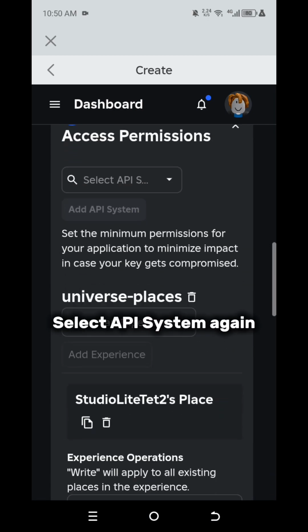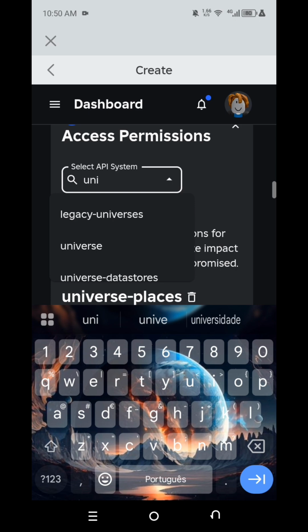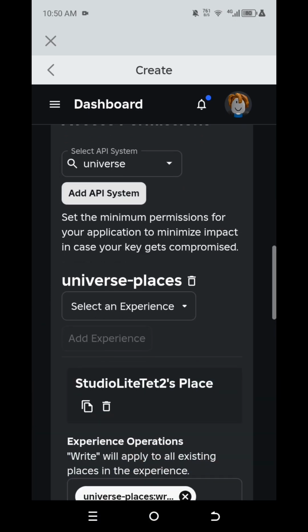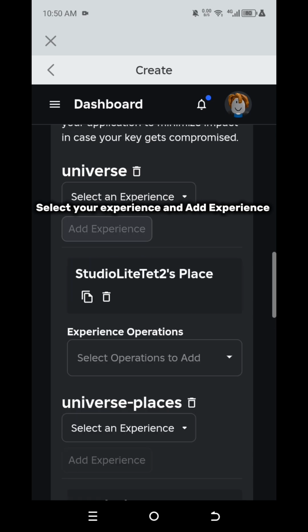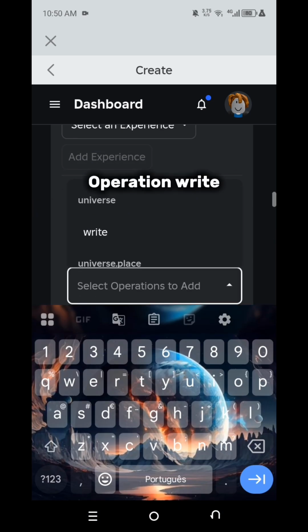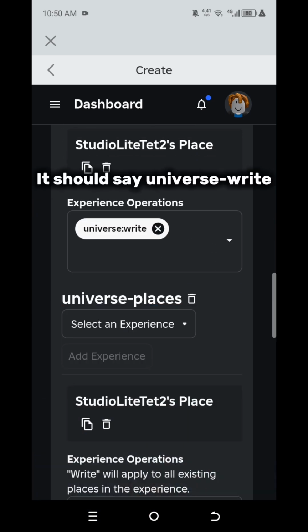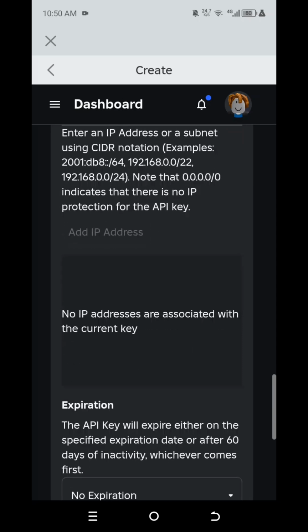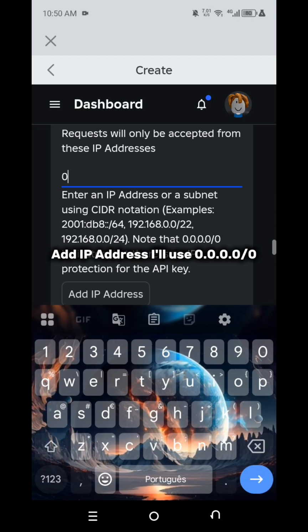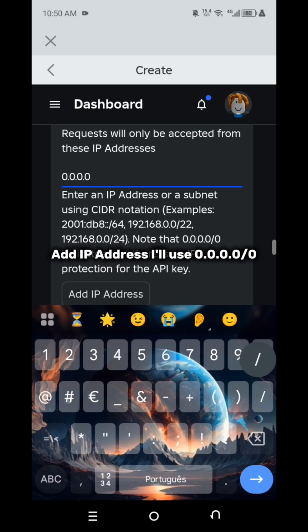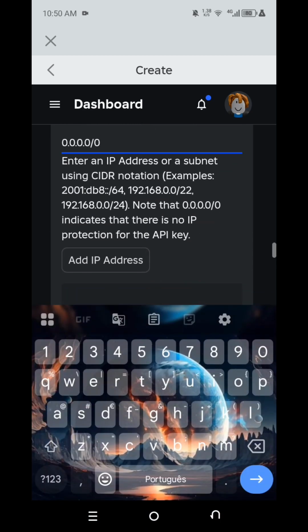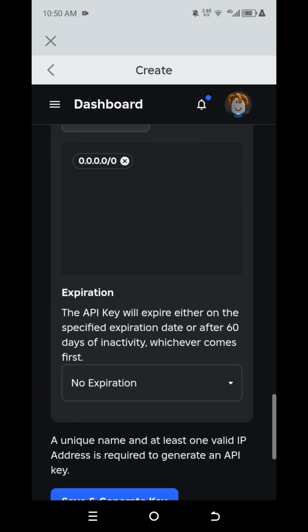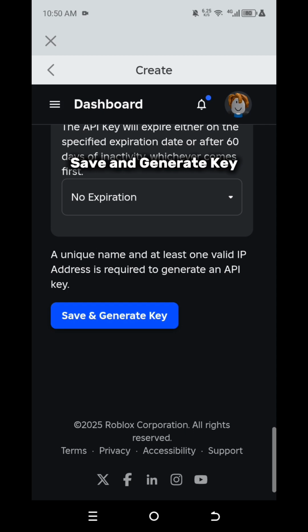Select API system again. But look for universe. Add API system. Select your experience and add experience. Operation write. It should say universe write. Add IP address, I'll use 0.0.0.0 slash 0. Then add IP address. Save and generate key.